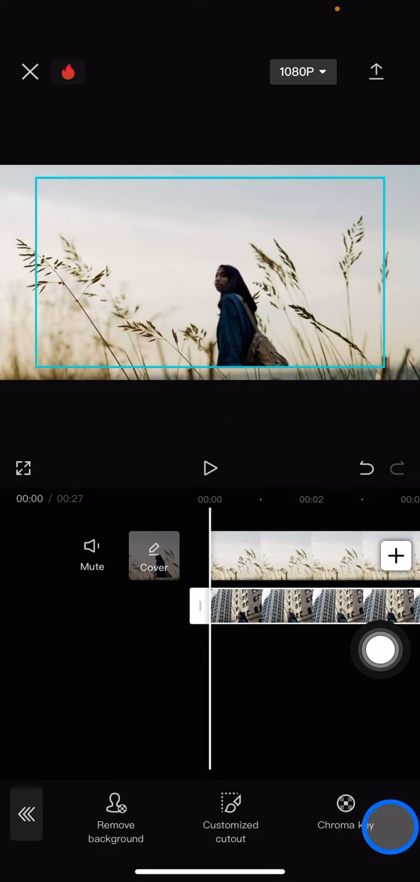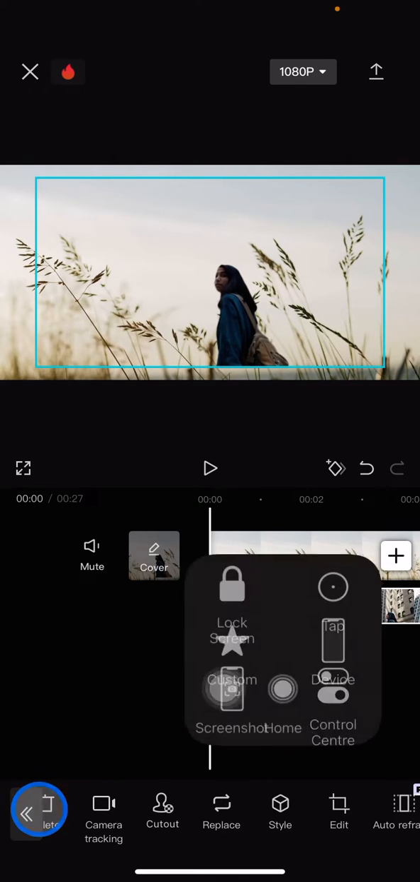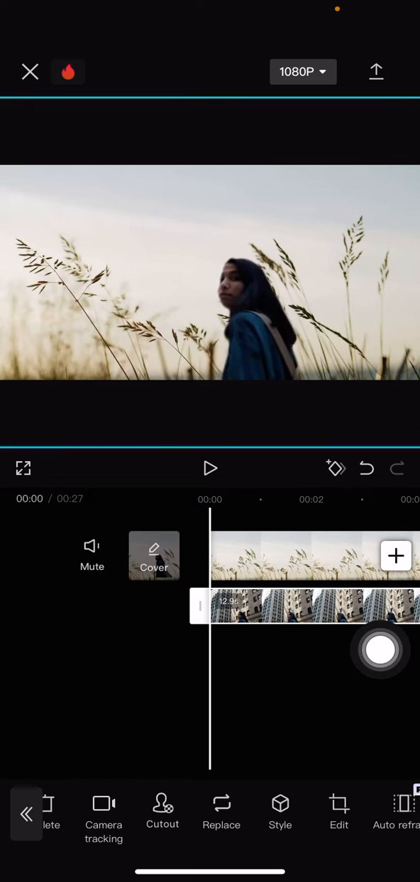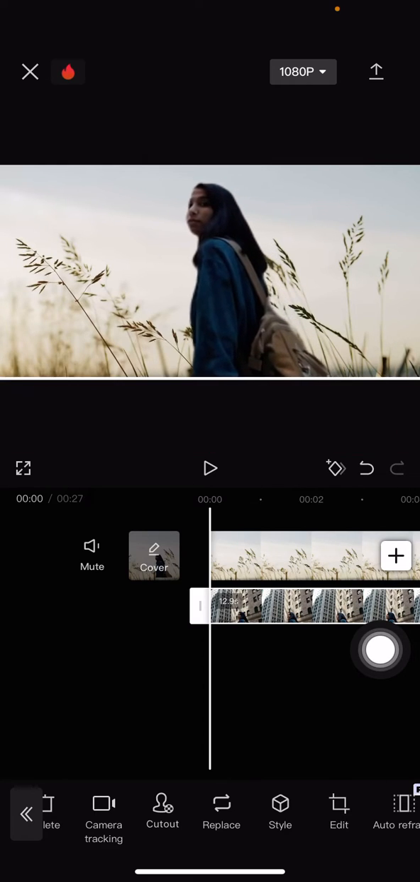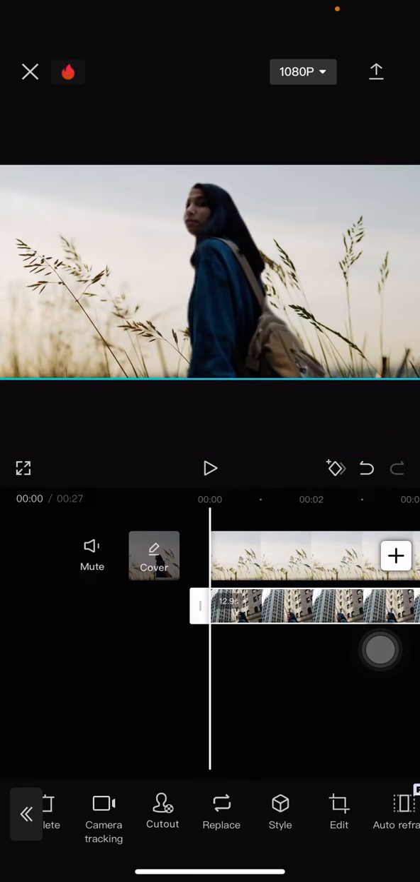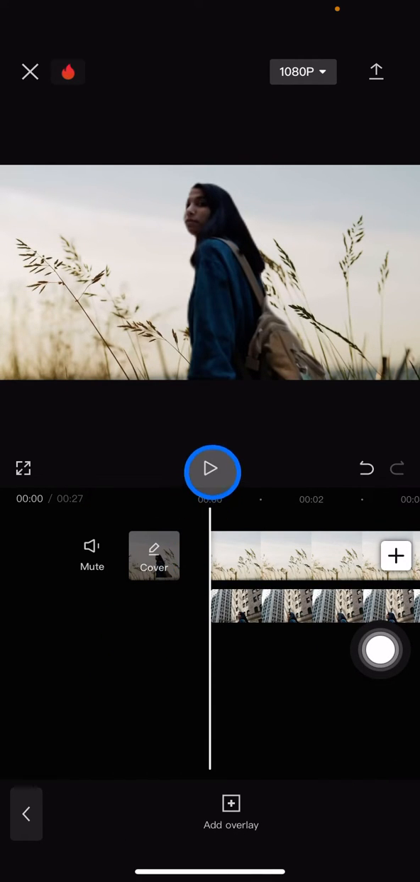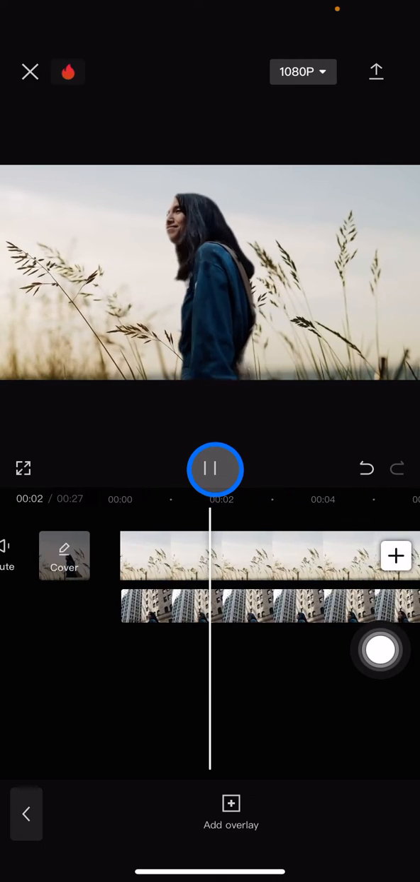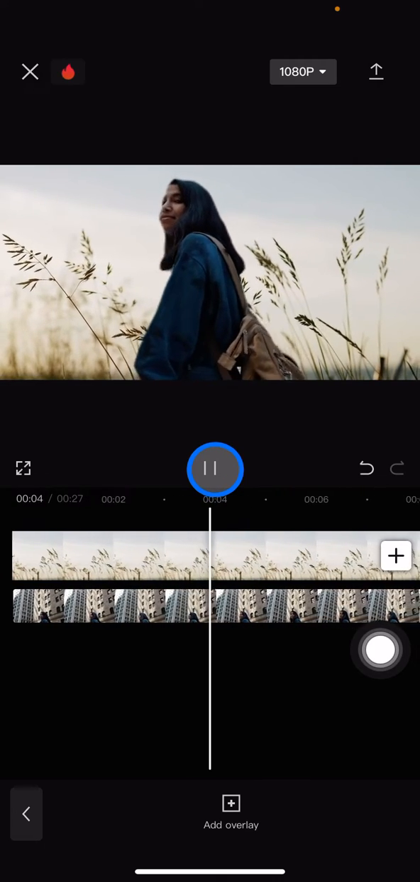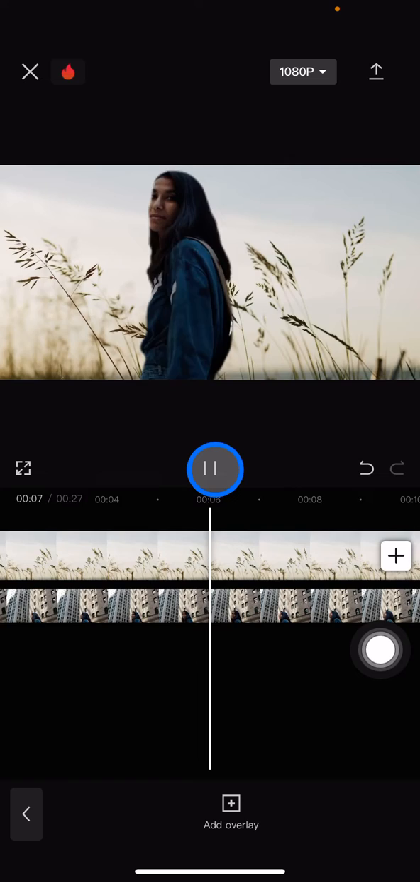Now we just need to adjust the size of this video by pinching with two fingers and positioning it, and after you're done, you just need to click anywhere. Now let's take a look. Now the object already has a moving background on it.